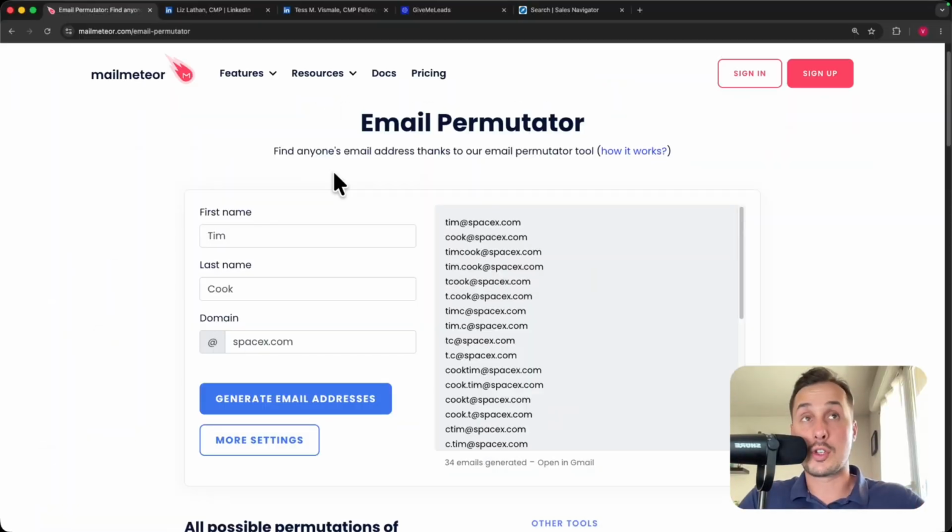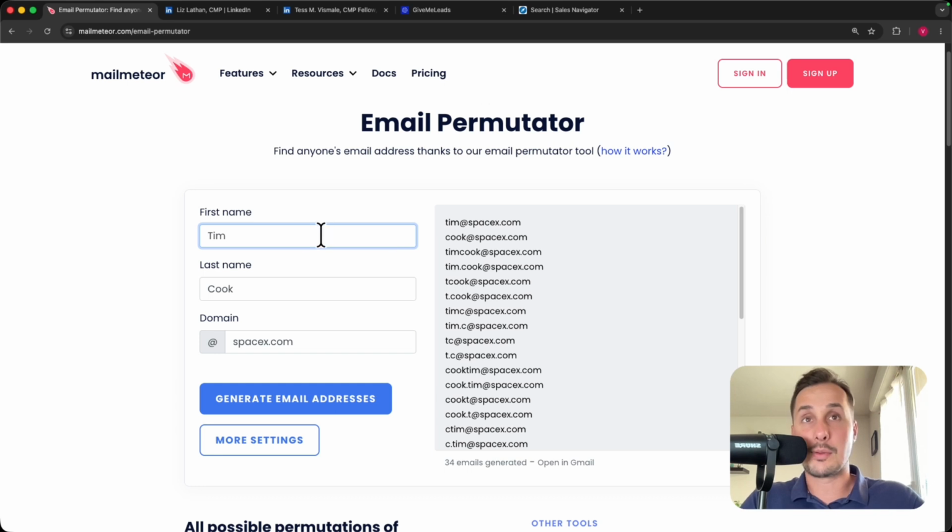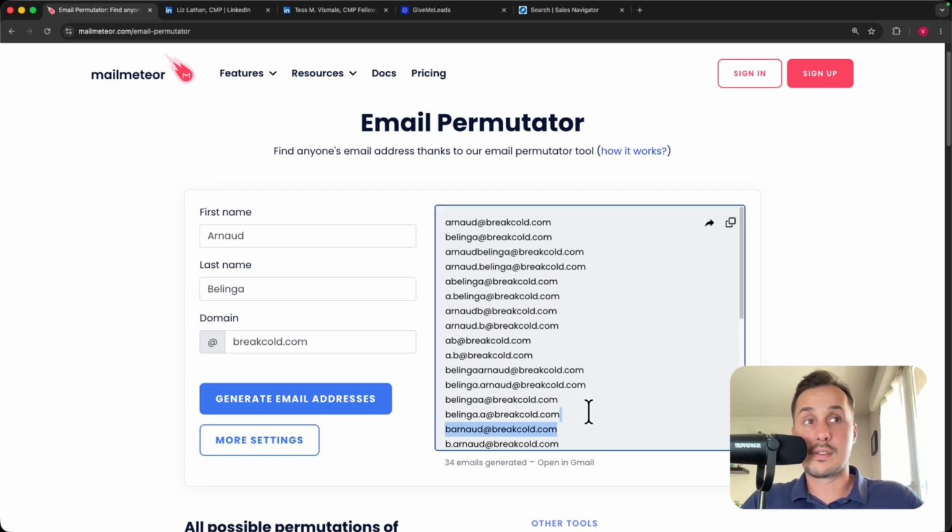So let's start. All right, so the first option is to use an email permutator. You just need to give the first name, last name, and domain. And then on the right, we will generate a lot of emails, and I will show you how it works. So let's try first name Arnaud Bellinga from breakall.com. Generate email addresses.